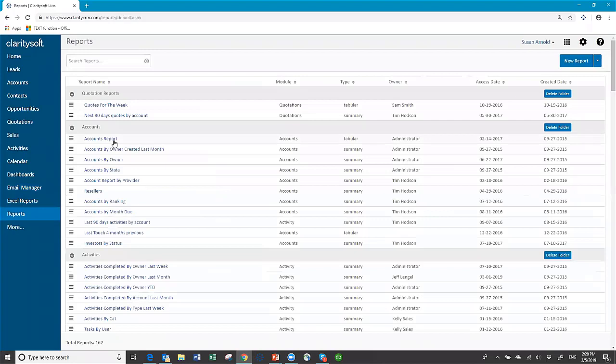The regular reports, there's a lot of built-in ones, and they're already there, and you can just click on the report and run it, and then it can be downloaded to Excel. And then you are able to create new ones and set up your own reports in your own columns.